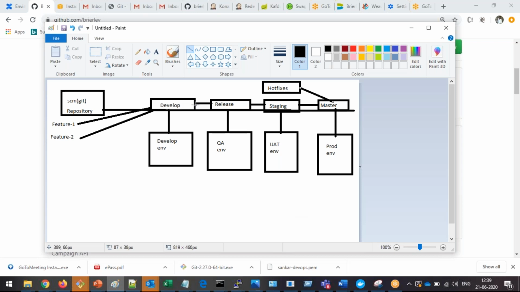Like I said, the development code will merge to the release branch, the release code will merge to the staging branch, and feature branches are going to merge to the develop branch, like merging the code between the branches. During the merging, we are going to see merge conflicts and issues, and how to resolve them. Once the branches are merged, you don't require those branches. We can delete the branches, right?